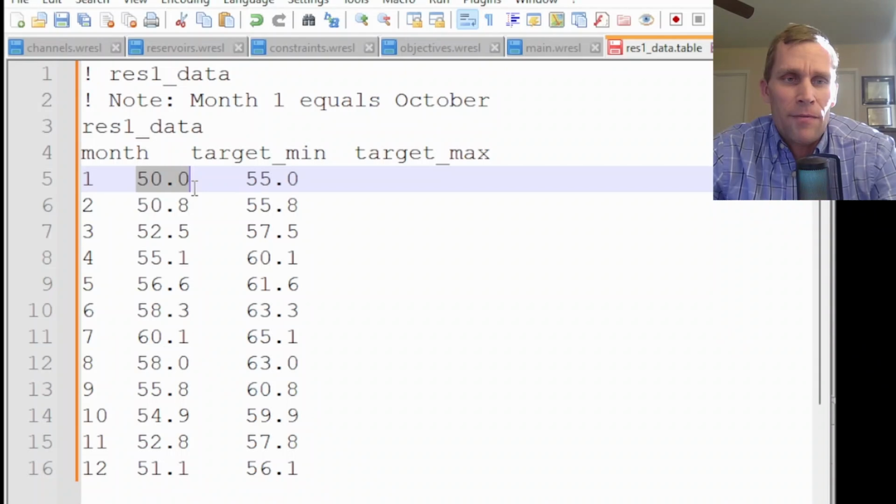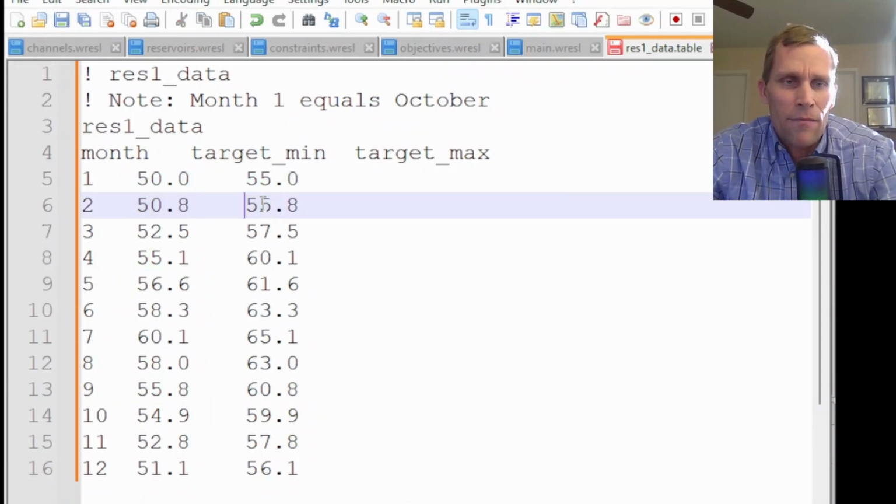So minimum is 50. That's what it was before. I kept the target. I'm just calling that the minimum now. And then the maximum, I'm just adding 5,000 acre feet. So 50 and 55, 50.8, 55.8, all the way down. So I'm going to save that data.